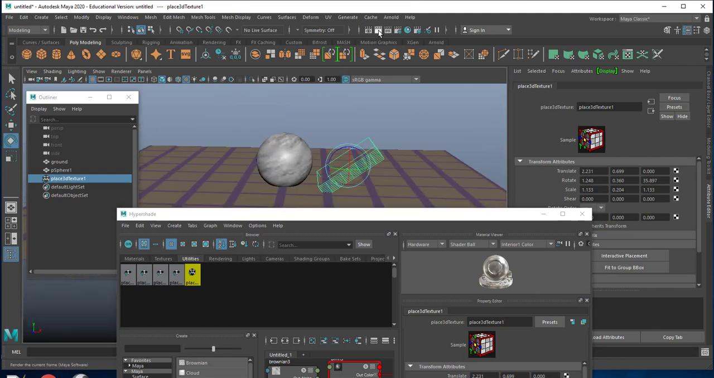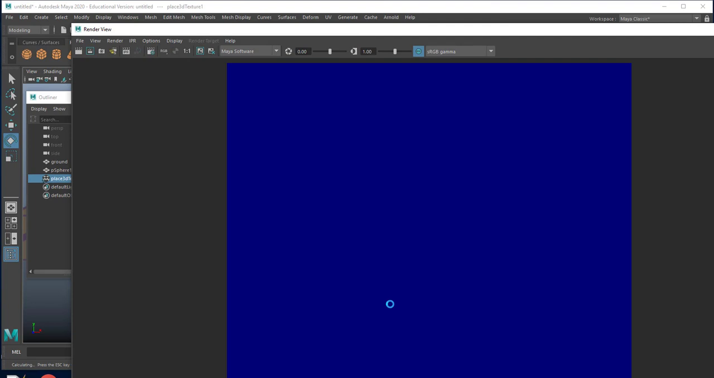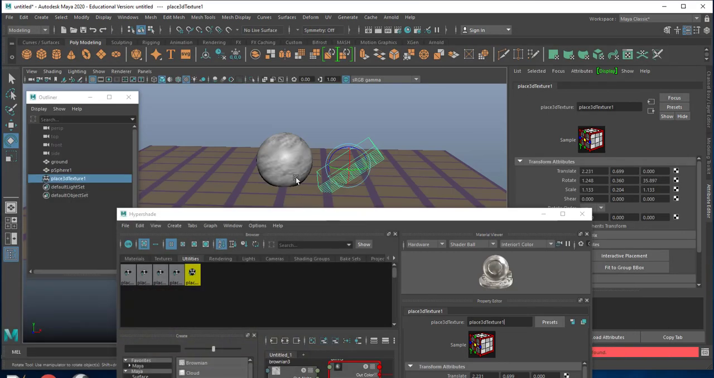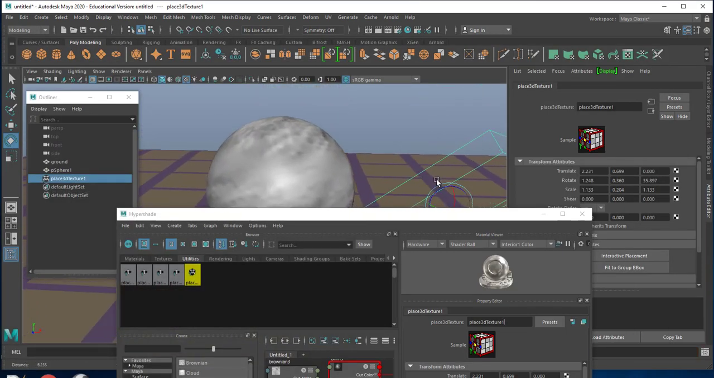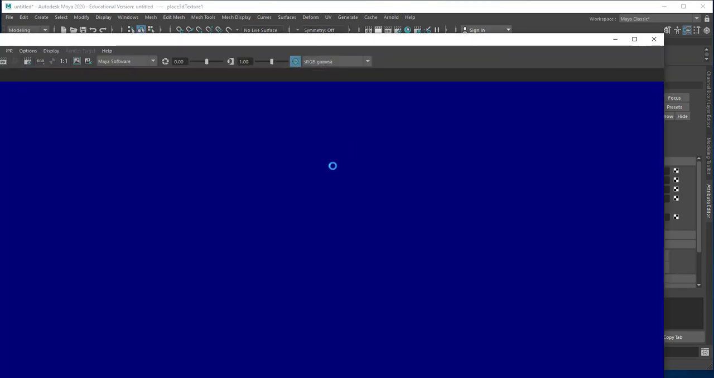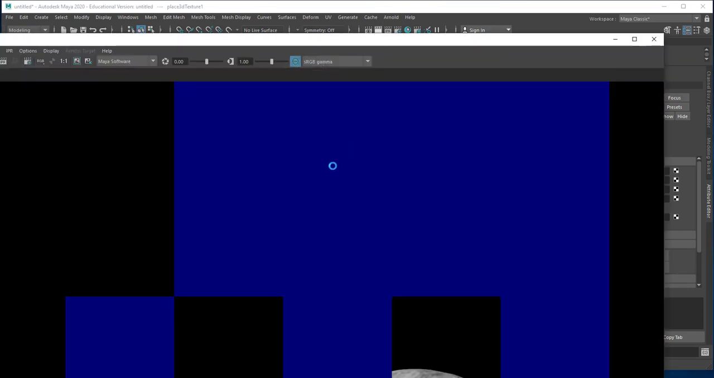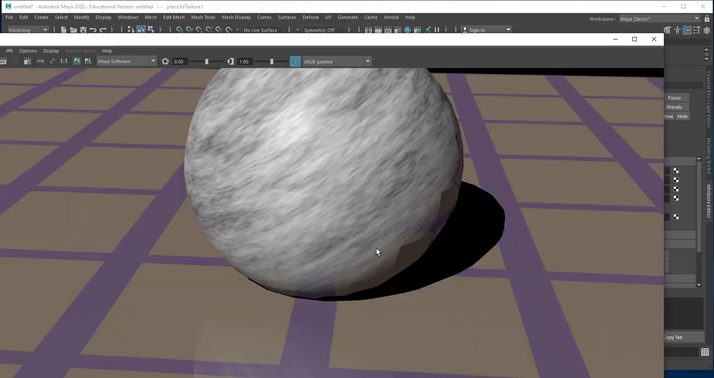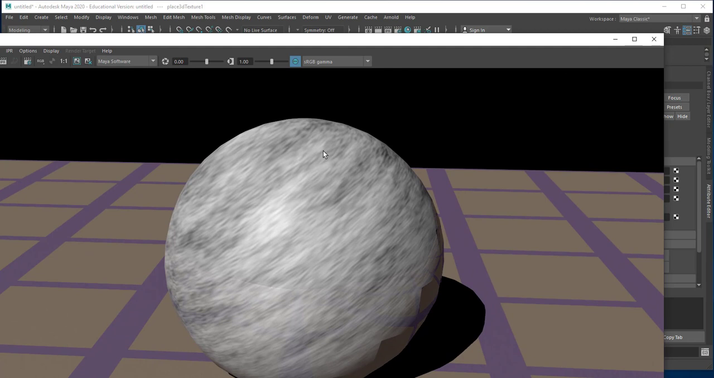If I were to render that out a little bit, notice how I have a kind of a granite type of surface. If I scale that down and render that out, you can see how it provides kind of these striped bands with a lot of detail in that surface. Everybody able to do that?